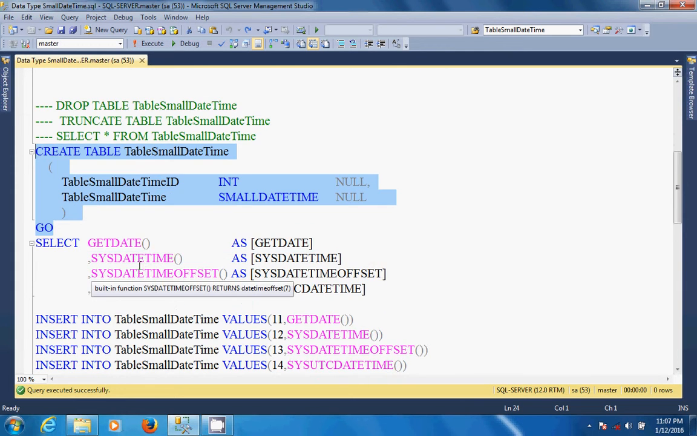To learn about smalldatetime, let's look at some built-in date time functions. Those are GETDATE, SYSDATETIME, SYSDATETIMEOFFSET, SYSUTCDATETIME. GETDATE will return only datetime. See, when I keep the cursor on GETDATE, IntelliSense shows that the built-in function GETDATE returns datetime.